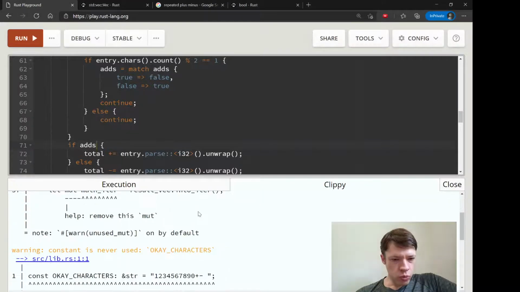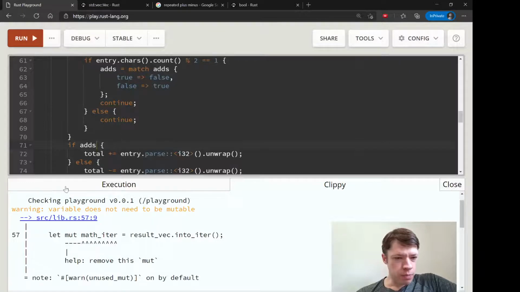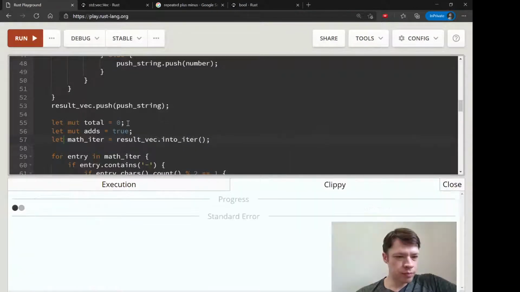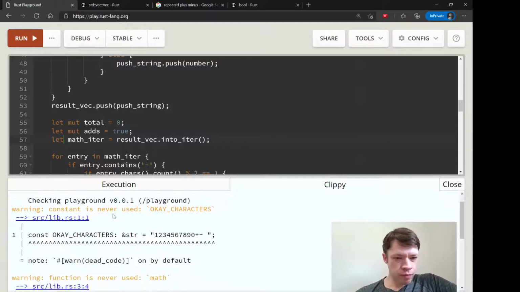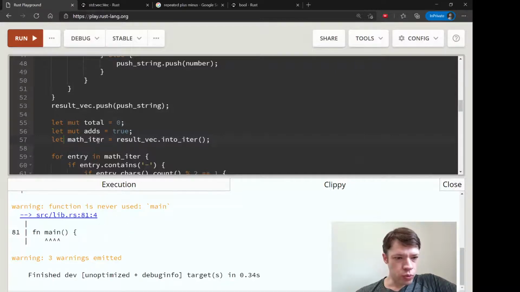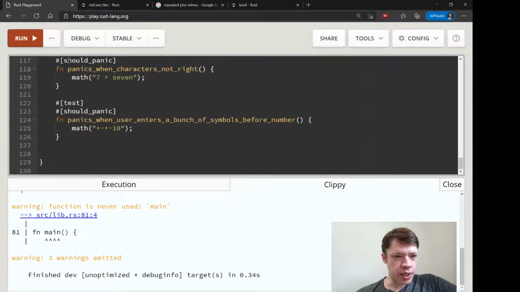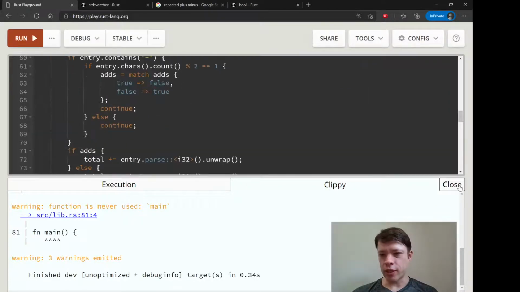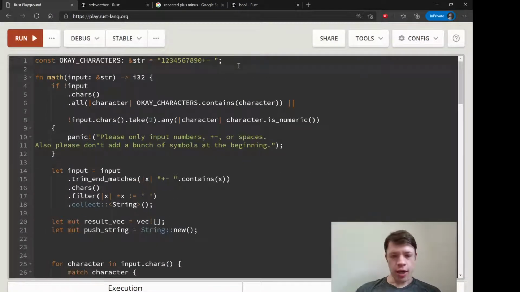So we'll do this again. Variable does not need to be mutable. That's true. Let math iter. There we go. Let's do it again. Const is never used. That's fine. And we never used main. That's fine because we're doing tests. And so that is Clippy, a good first place to start. But it won't tell you everything, and it won't tell you how to actually outright refactor your code. So that's what we're going to do now.